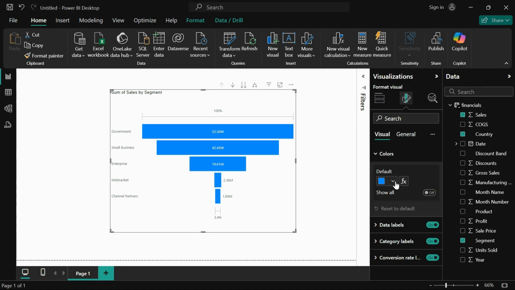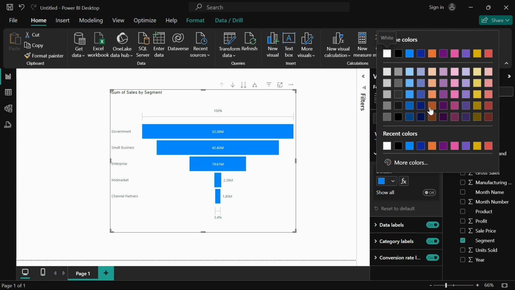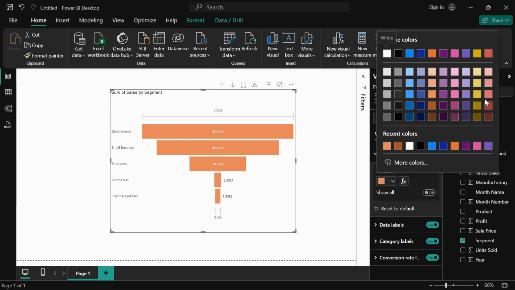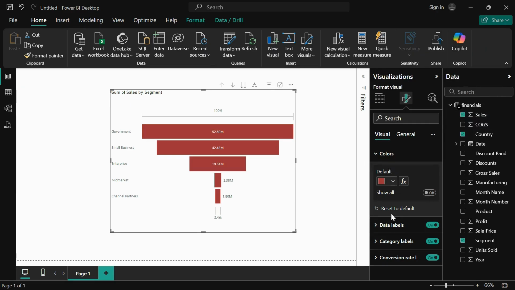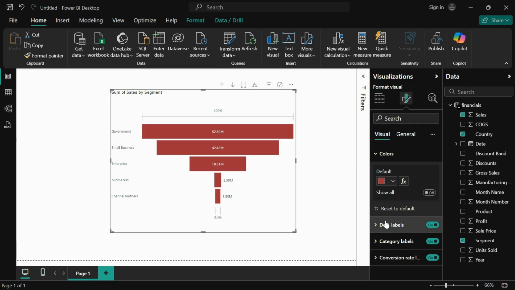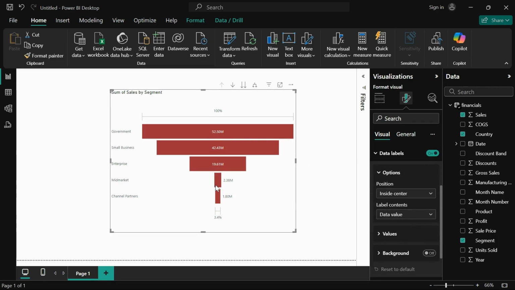Under this you have colors. Default is blue. You can change this like this one. You can just use any of the visual colors you want, correct. You can click on reset to default to restore the default. I have changed to this color. Data labels, these are the data present on it, right. You can change the position, let's say outside, whereas by default it was set to inside center, correct.